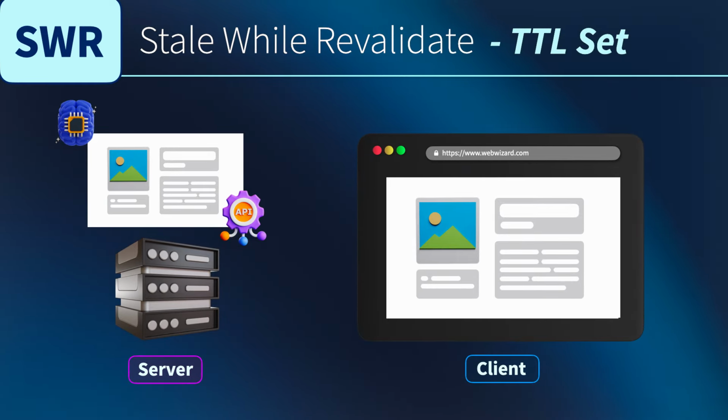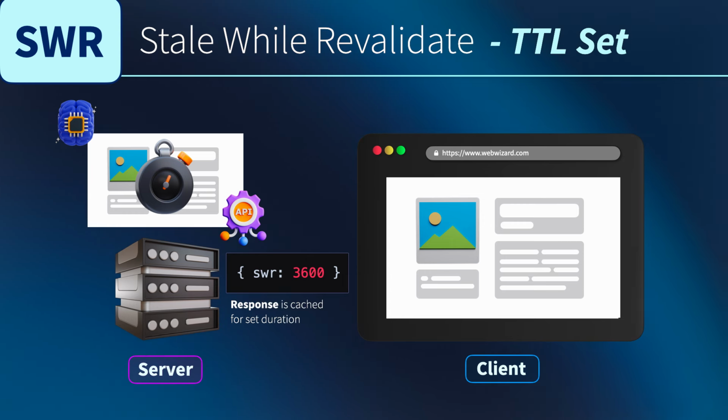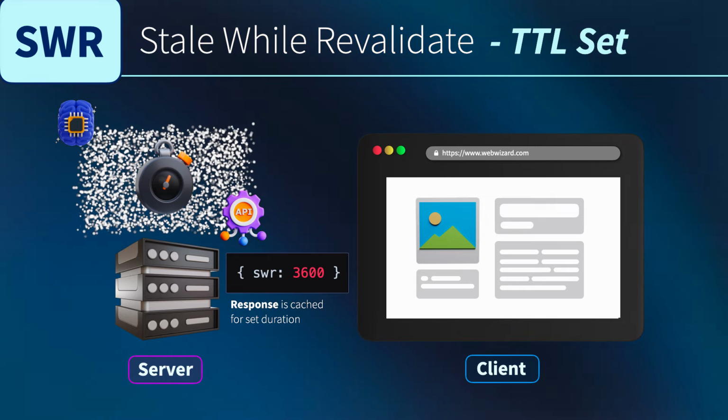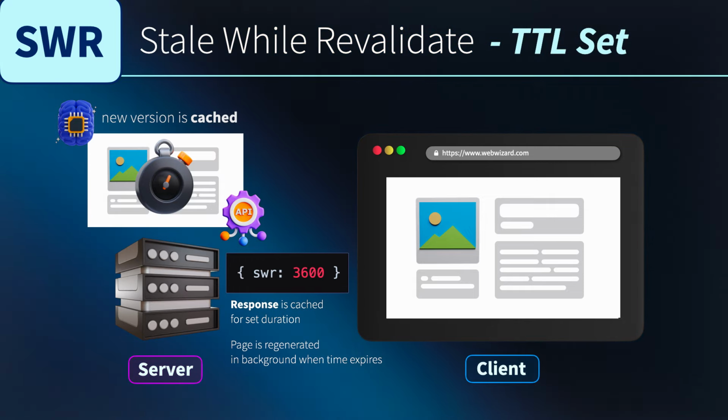Alternatively, with the TTL set, we're essentially setting a countdown timer. That timer is going to reset the cache after a set duration. Once that timer's duration is up, the cache is going to be reset. The page is then regenerated and cached in the background.